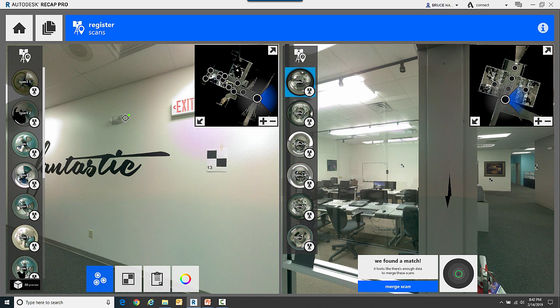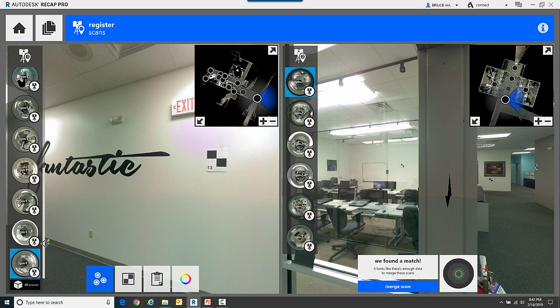Now that ReCap has fully opened both projects, I have over here on the left all the different scans, and I clicked on the one that I wanted to go to, which is this scan right here. And on the right hand side, I'm at the same scan. This is not in the exact same position, but very close to each other.